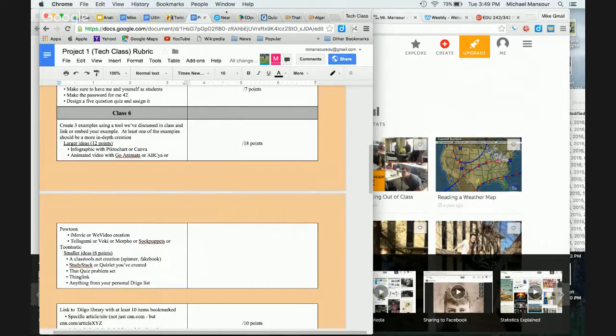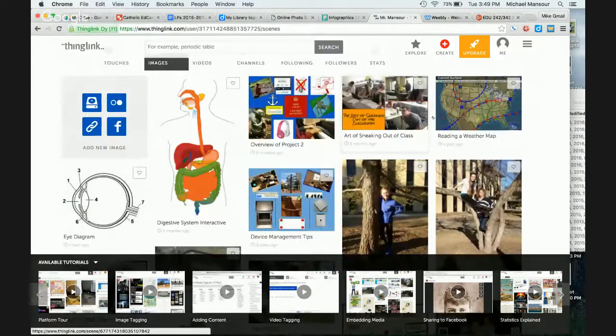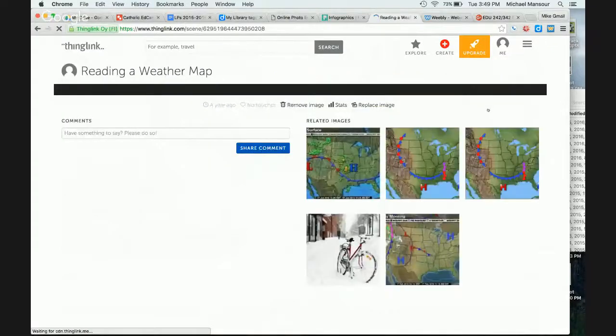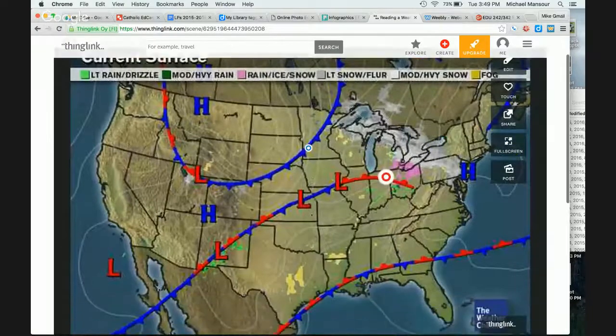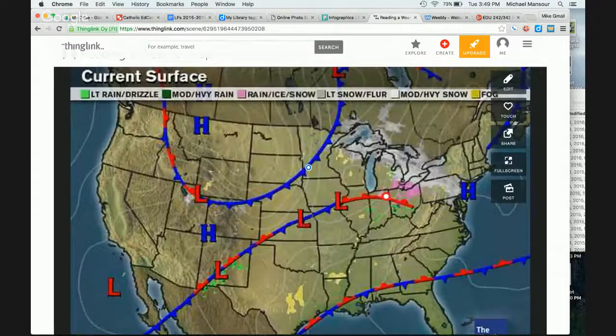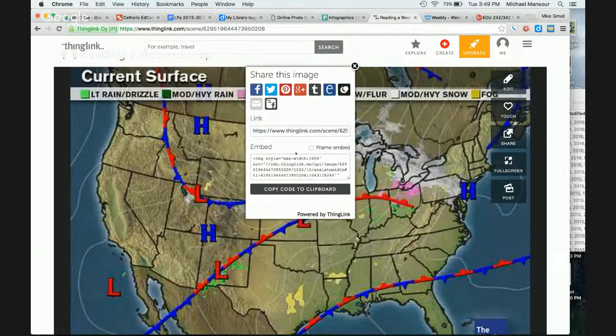So I've got a Thinglink here that I have created. Here's a Thinglink. And so this is all about reading a weather map. So there's a Thinglink that I have created. And if it opens up, there we go. So you can see cold front, warm front. I probably would want to add some more details to this, but when you're ready, you just click the share button. And then again, I could embed it if I so choose, but I'm just going to go with copying the link.